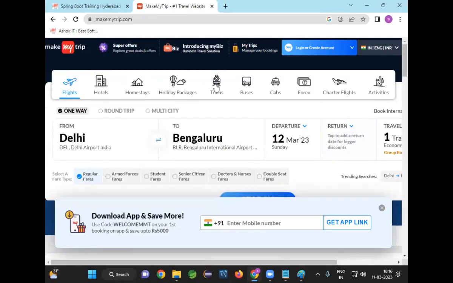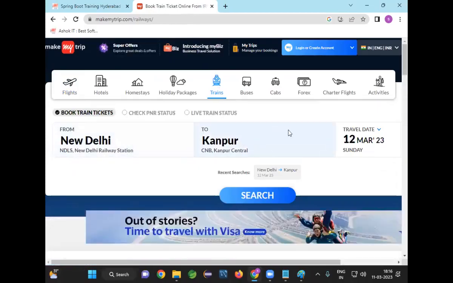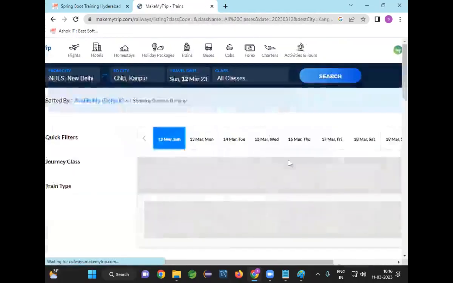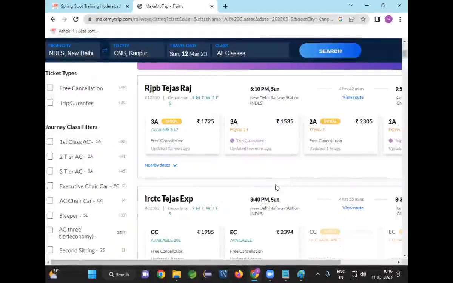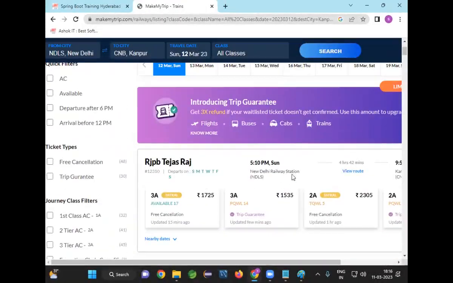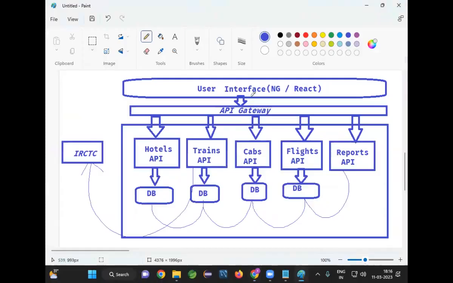Now I am going to trains here. I'm selecting from Delhi to Kanpur. What are the trains available? I'm getting the response in Make My Trip. How did Make My Trip get the trains data? When I send the request from the UI, my request is sent from the UI to the Make My Trip Trains API. Make My Trip Trains API communicates with the IRCTC API. IRCTC gives the response to Make My Trip, and Make My Trip gives the response to me. Are you guys getting my point? Internally, so many applications are going to communicate.